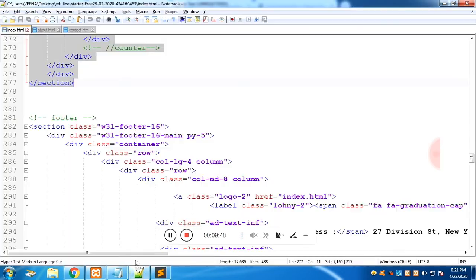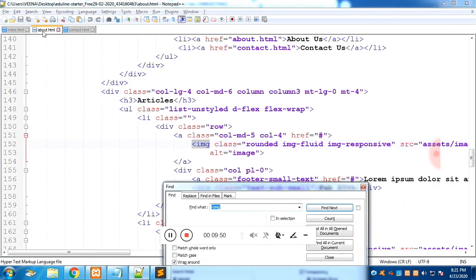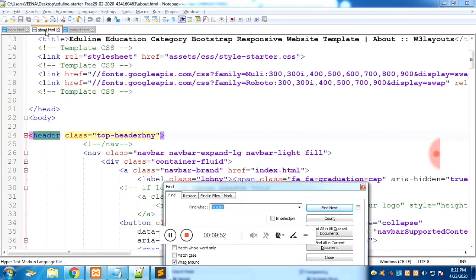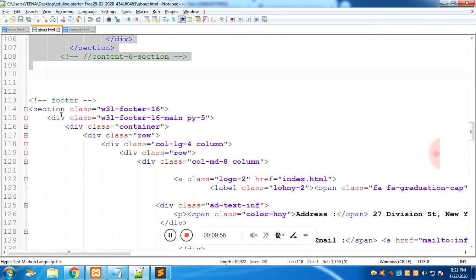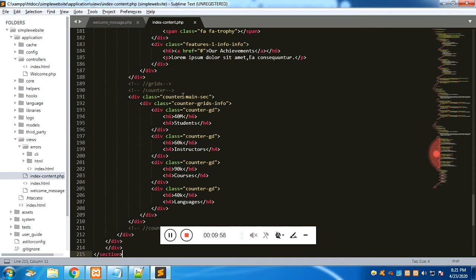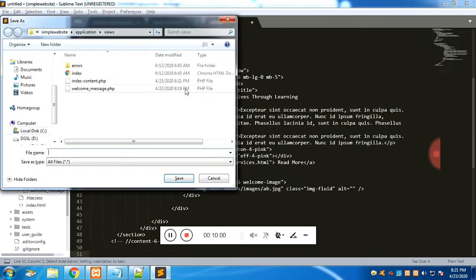Let's find the about page and let's get the unique content. It starts from header and ends above footer. Copy it and go to the Sublime and save it on the views folder. Let's name it as about-content.php.